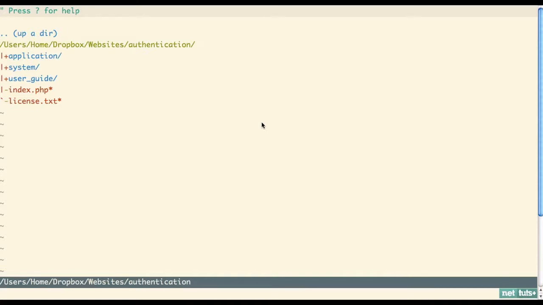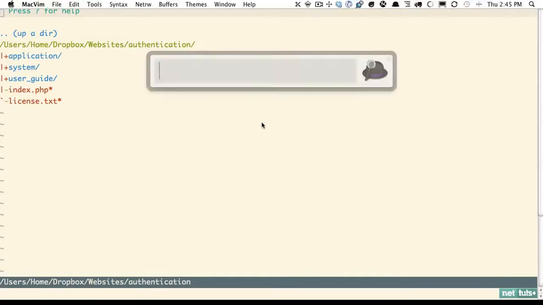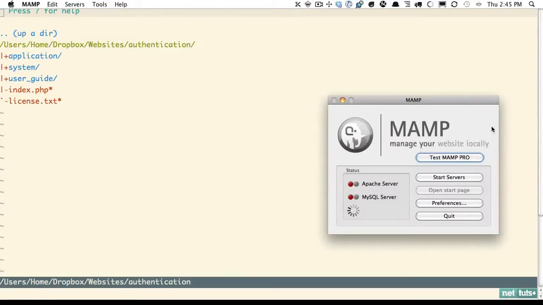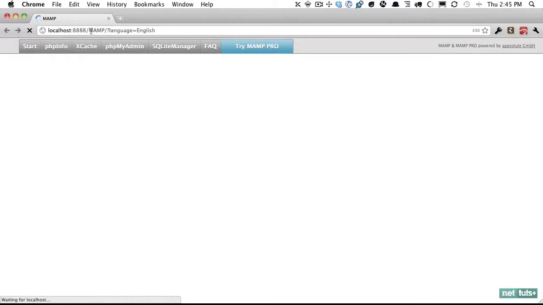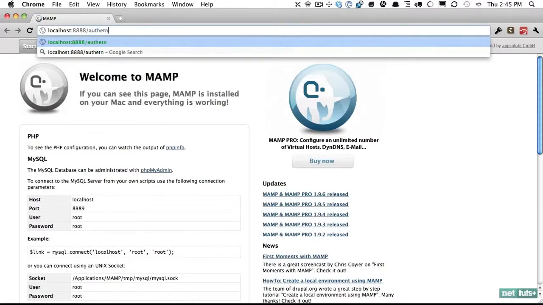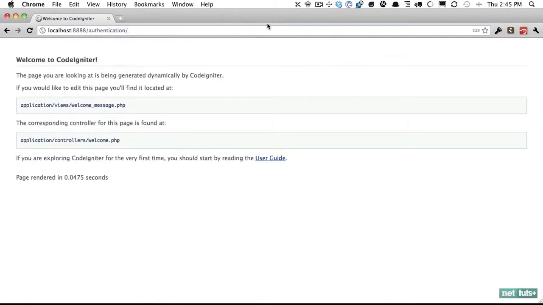We are ready to get started. But first, remember, as we are working with PHP, we want to make sure that we have MAMP running on the Mac. If you're on Windows, you can look for WAMP. So if we want to check that out, let's go to Authentication. And now we have our fresh installation all set to go.